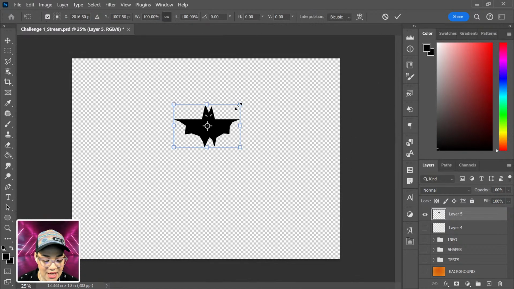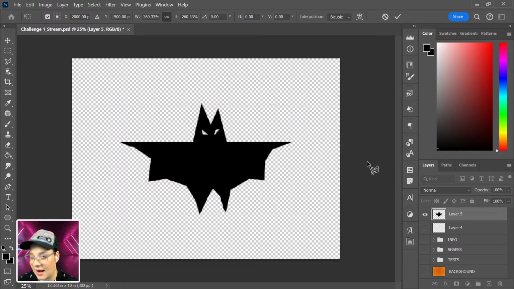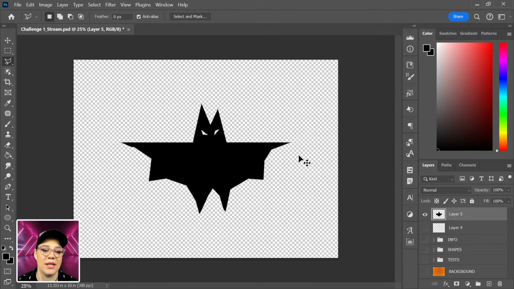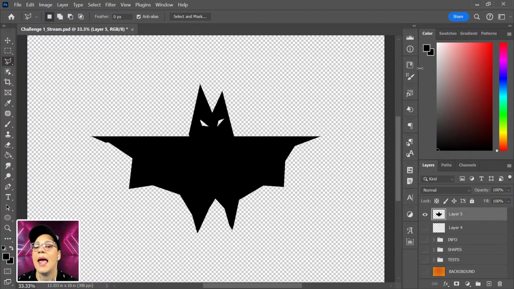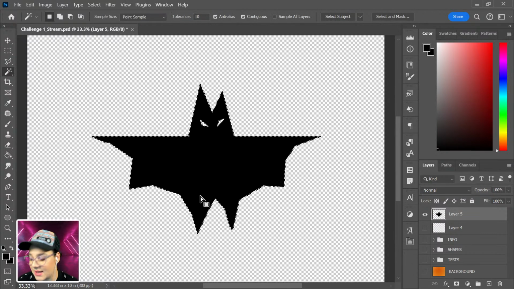And this is a very important step because when you define a brush preset, there cannot be anything around it. Okay, so this is our little bat guy. Everything is transparent behind it. And what I'm going to do is you could grab your selection tool, like your magic wand selection, and select like this. You could go ahead and hand select or have never deselected after you created your shape.